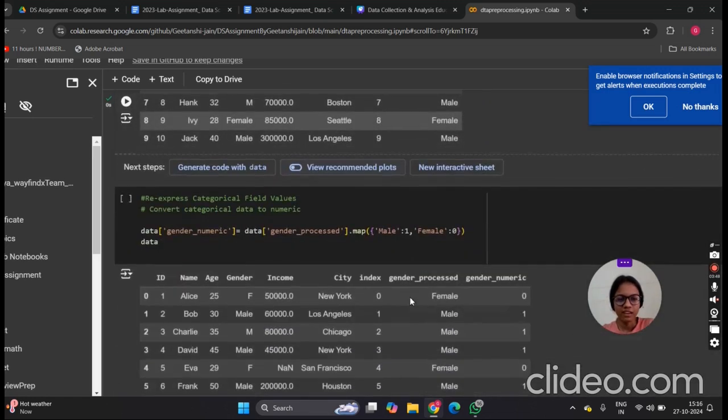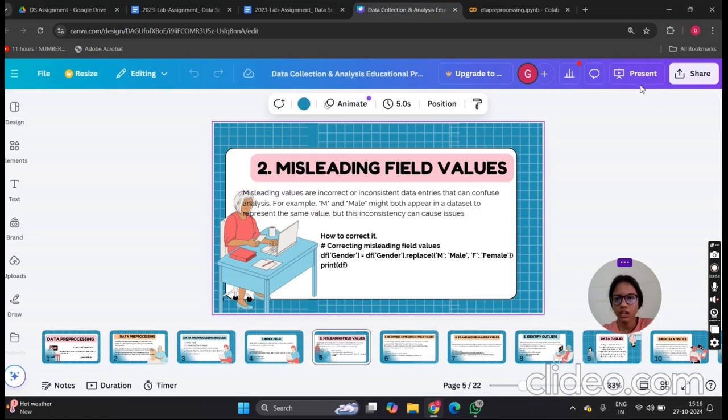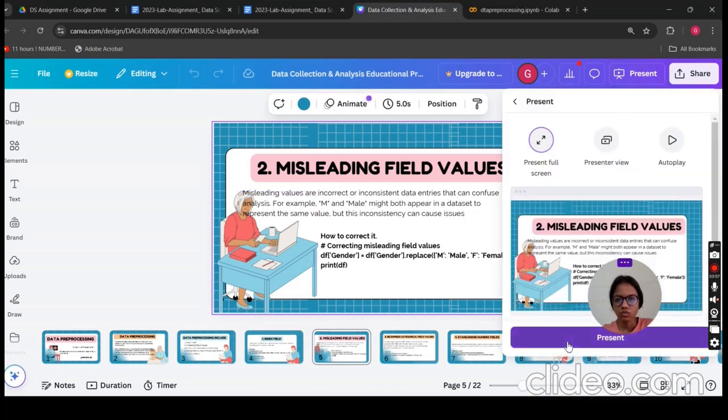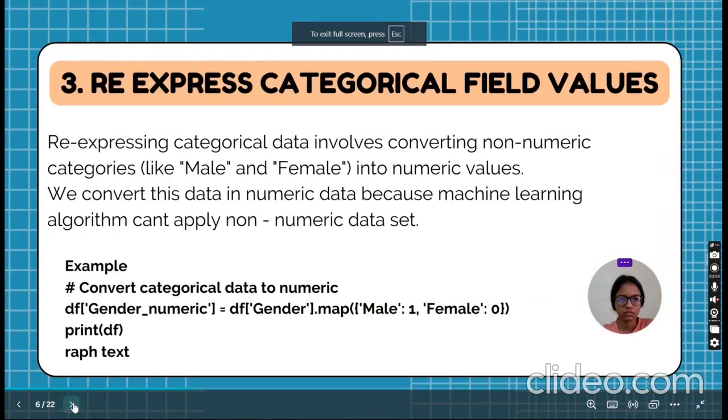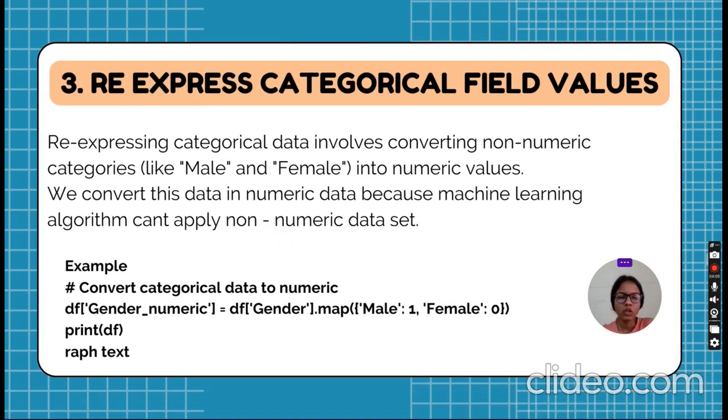Next is re-express categorical field values. Re-expressing categorical field values involves converting non-numerical categories like male and female into numeric values. We convert this data into numeric data because machine learning algorithms can't be applied to non-numeric data sets, because you all know our machines only work on 0 and 1 data. So here I convert male to 1 and female to 0.